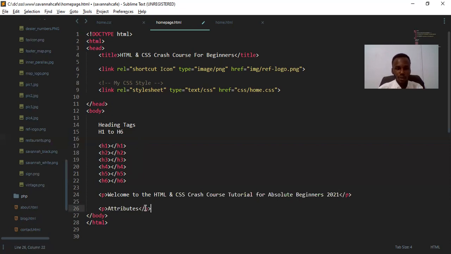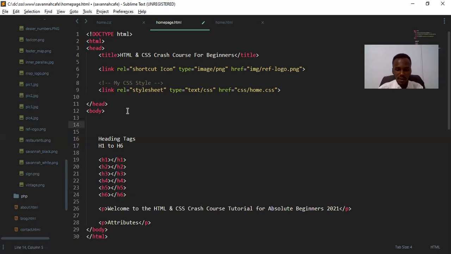Then your p tag closes. You write your p tag as p, then you close it as p. So just notice that this is an opening tag, while this is your closing tag. This is how you write your closing tag. The reason why it's showing this is because you need to type something inside. So this is your closing tag. This is your opening tag.